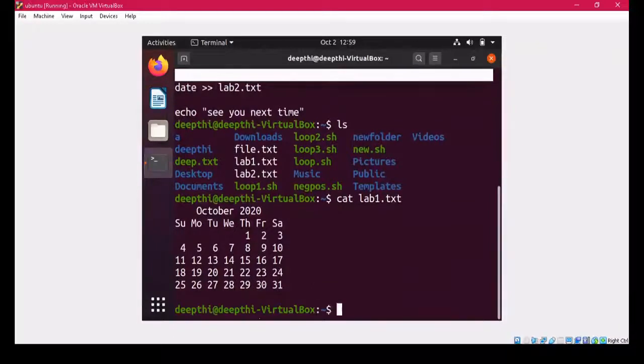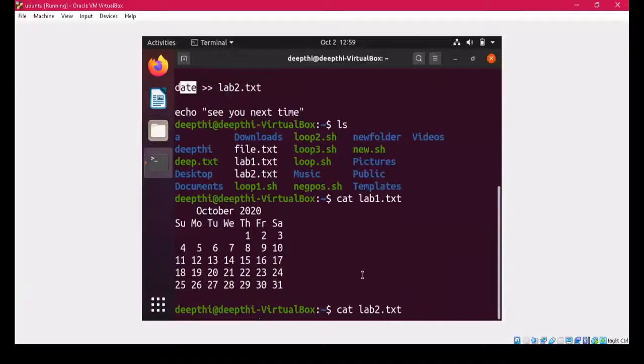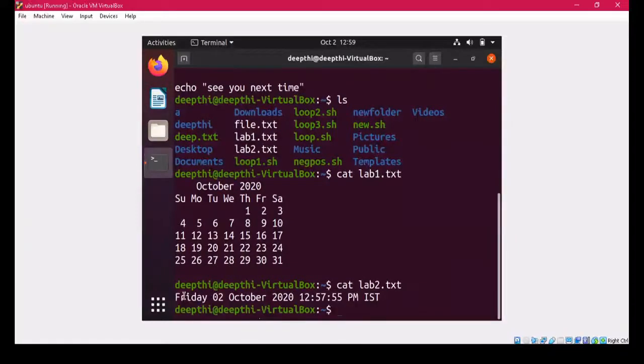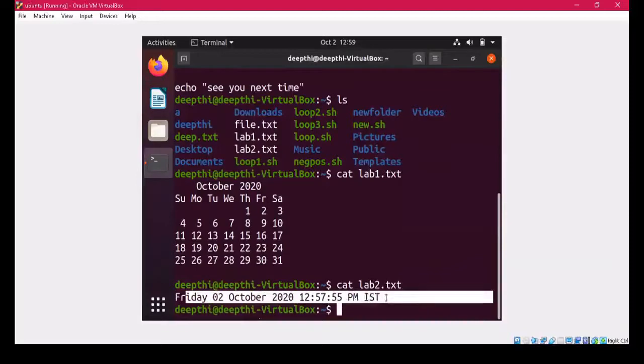Now coming to the next file, that is lab2. In this file, as we can see, the current date was redirected. You can see that the current date is 2nd October 2020, which has been redirected to lab2. So in this way, in both the files, we have shifted the output, and with a simple script we have done this.